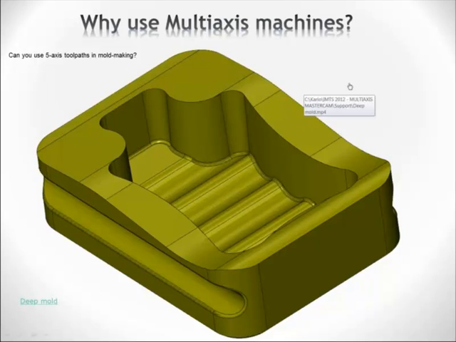Now, you may say, I'm making molds. Why would I use 5-axis machining for that? And if you look at this part, you could probably cut most of this part with 3-axis machining techniques. You can cut this cavity and use a ball nose cutter, do this floor. The challenging part would be this fillet.